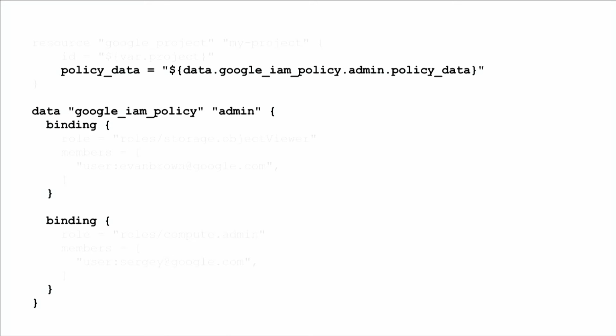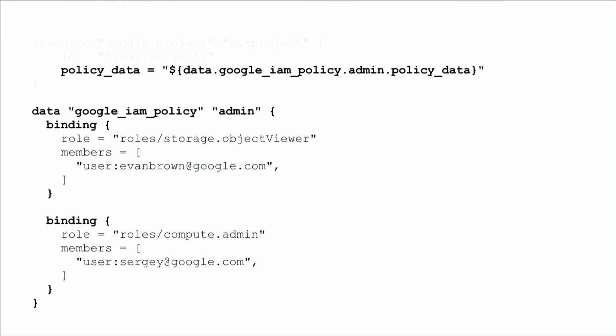Policy is very straightforward. It's very simple. It has bindings, and a binding is simply an association of a role. So for the first binding, the role is object viewer and a collection of members, principals, or users. So it could be Gmail accounts, it could be service accounts, it could be Hotmail accounts. I would never let Sergey Brin be admin member of my project, but just to illustrate the ability to have multiple bindings associated with a project. So IAM policies are coming soon.